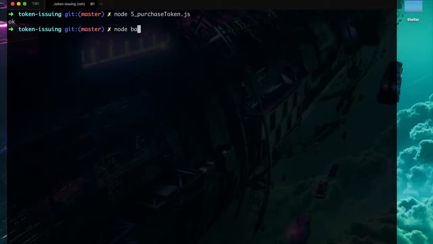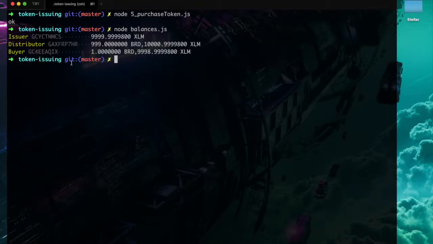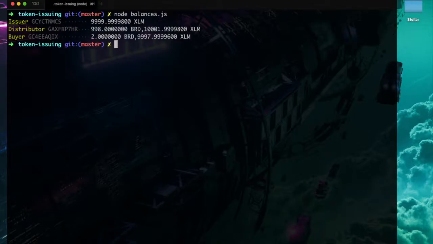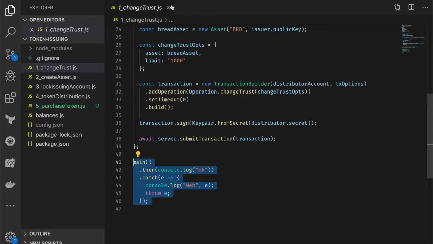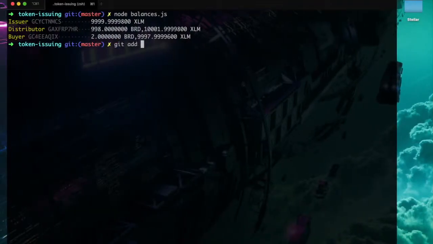So what is the balance of those accounts now? There you go. The buyer has 1 bread token and the distributor has 999. So it worked, and if you try again, it still works. So there you go. We've got it. And I hope you enjoyed that, and I hope you learned how to do an ICO, at least the simplest part of it. So I'm going to commit the latest version, and you will find the repository in the link below.